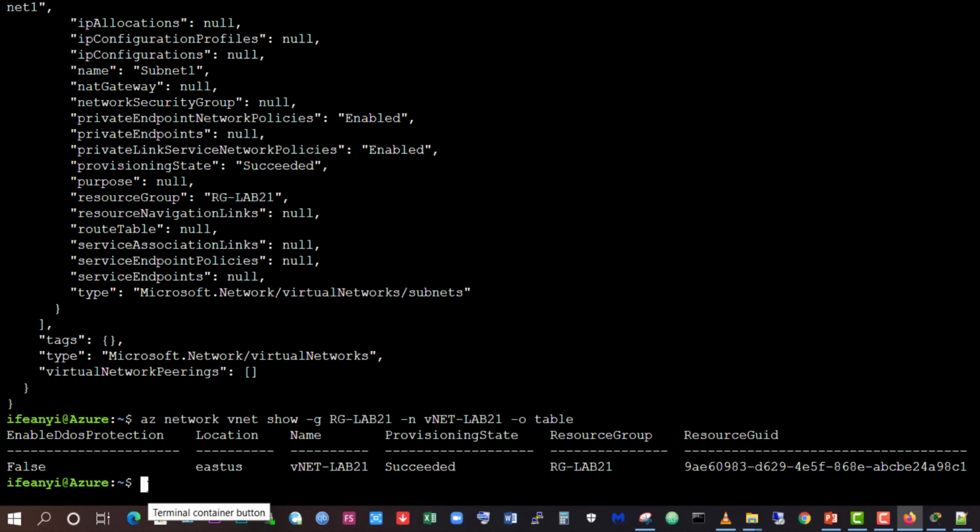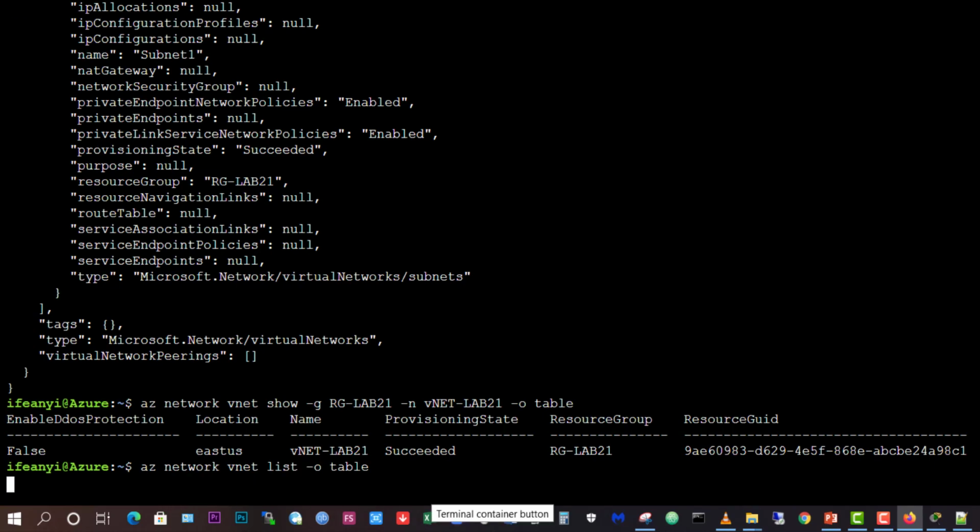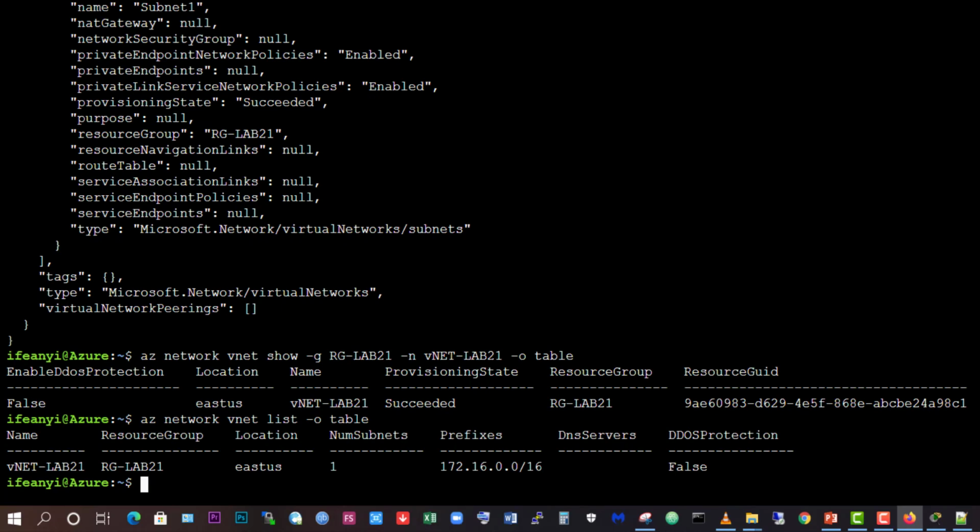But let me also use this other command, which is az network vnet list, in tabular form, and this will give us the list of all the virtual networks in the Azure account, and that's what we have here. We have the resource group specified as RG-Lab-21, the subnet 1 prefix, we have that, and we have the name of the virtual network.